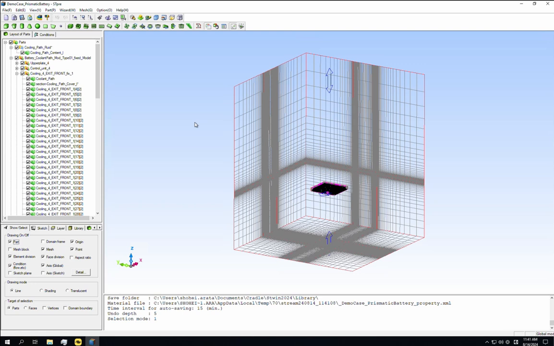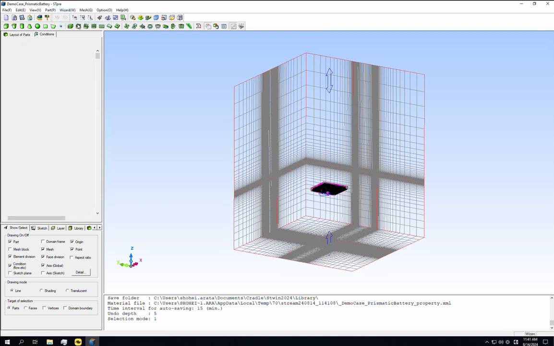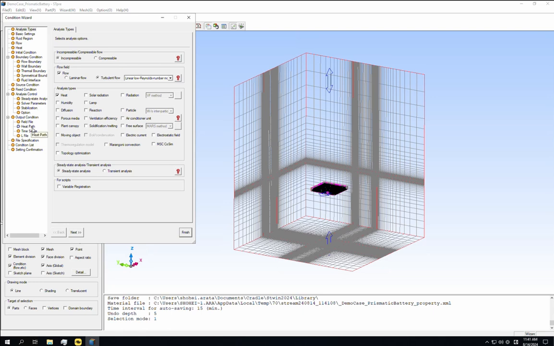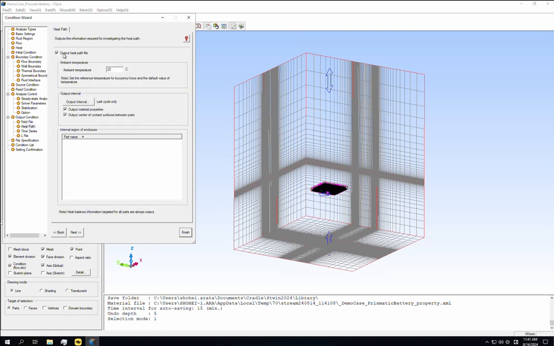In this model, all the analysis conditions have already been set and the meshing has also been completed. Here, we just need to add the output setting for the heat path file. This file type's extension is HPT. So, go to Wizard Condition Setting, Heat Path, and check Output Heat Path File. Then close the wizard and export the S file.